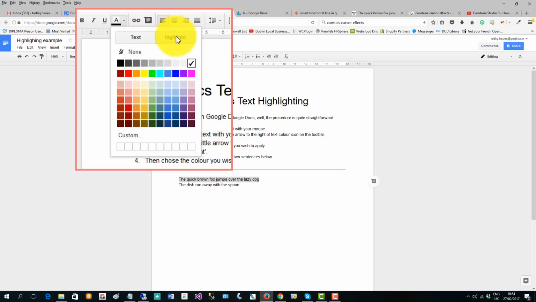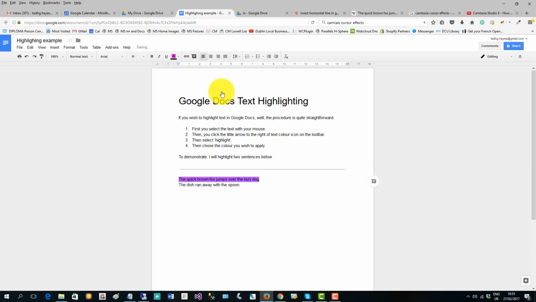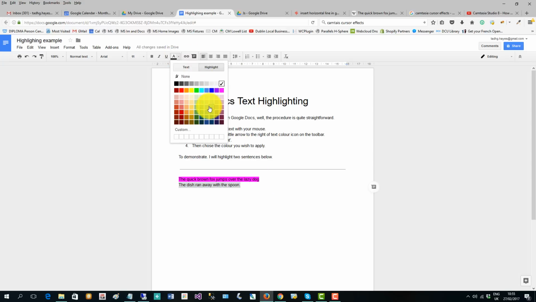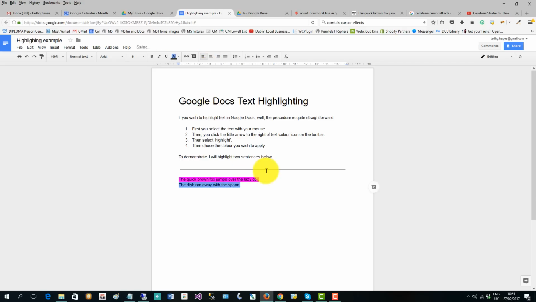And then you select highlight. And then you select the color you wish to highlight with. There you go. So if I wish to select the second line to color, up to the arrow again, and this time I use a different color. Well, highlight it first and then use a different color.